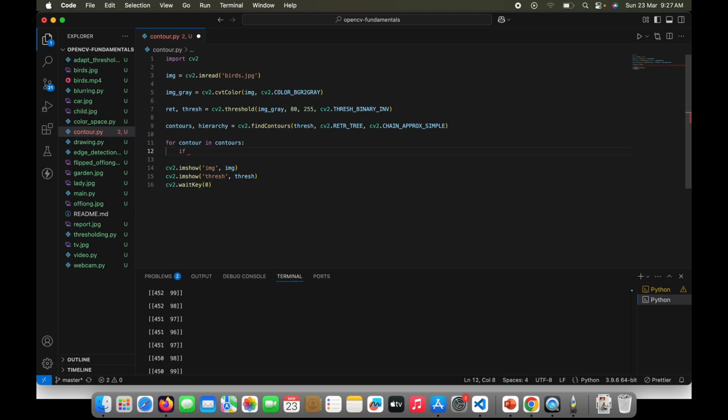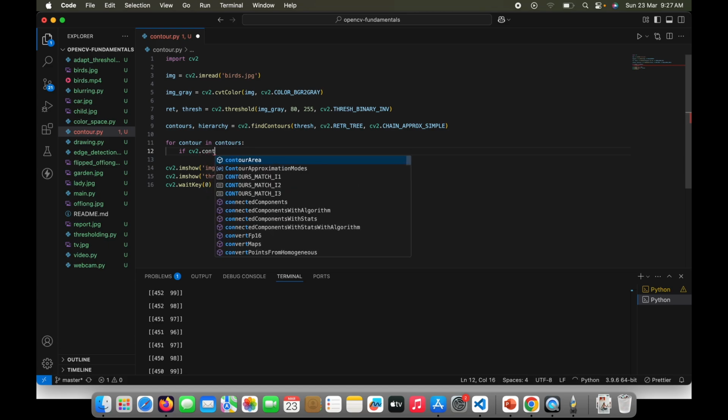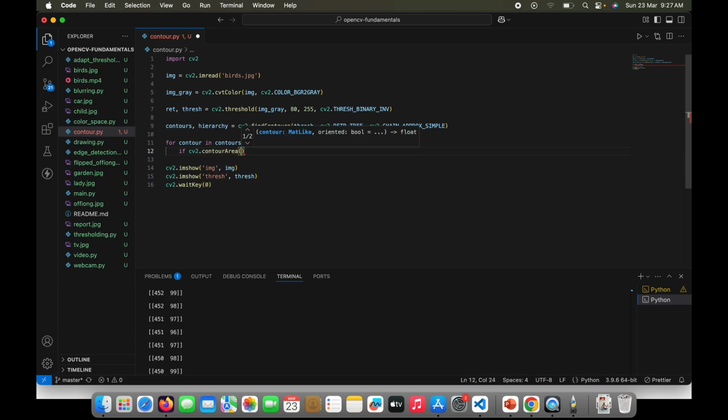So what I'm going to do is use a conditional statement here. I'll say that if cv2.contourArea, pass the contour here, is greater than 200, that is what we need. If it's not greater than 200, we are not drawing any rectangle to surround it. It means just skip, just go off, and that's it.